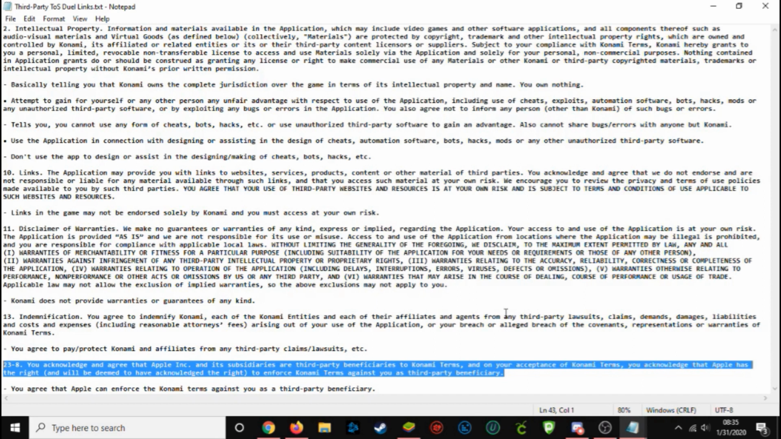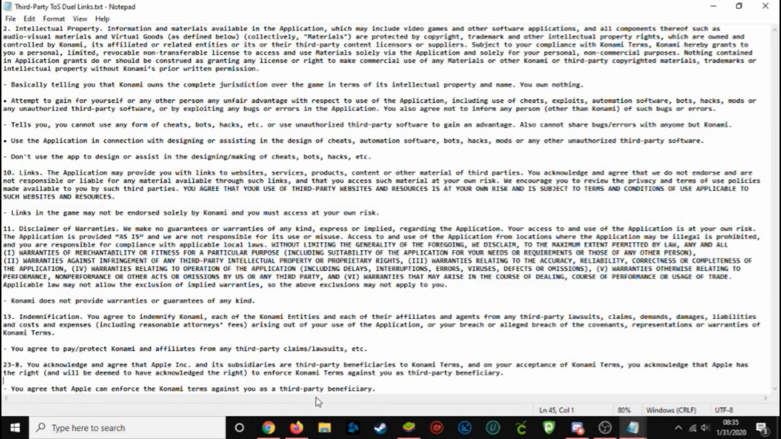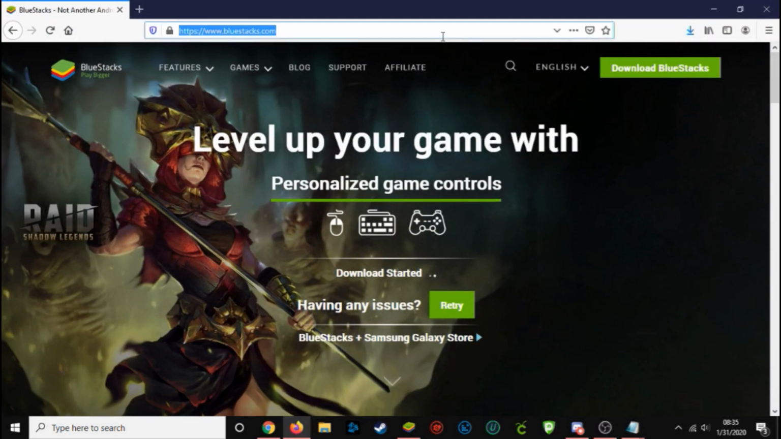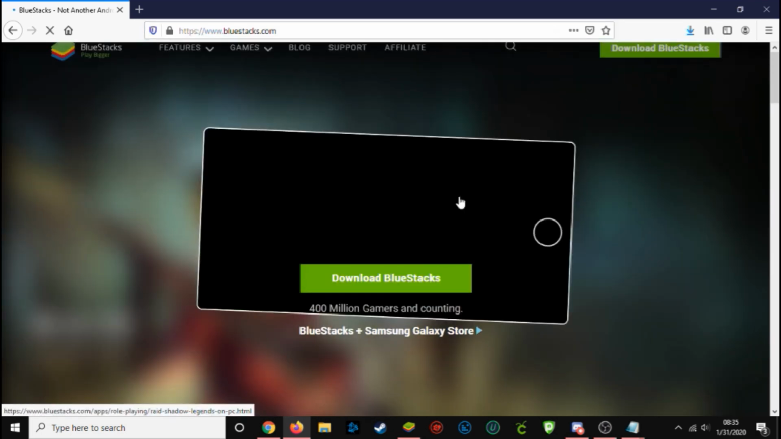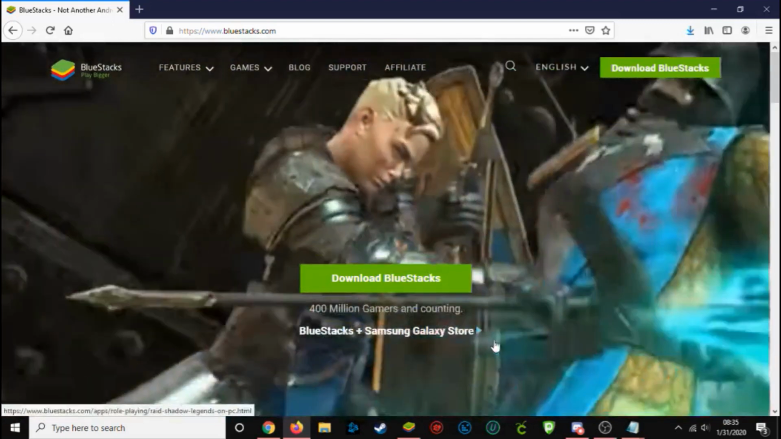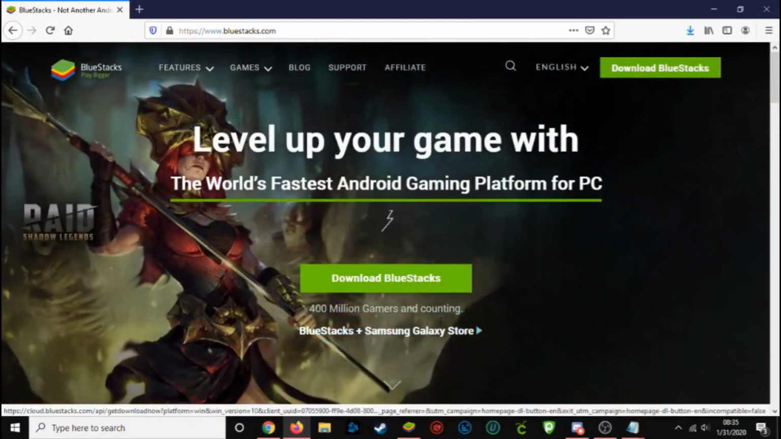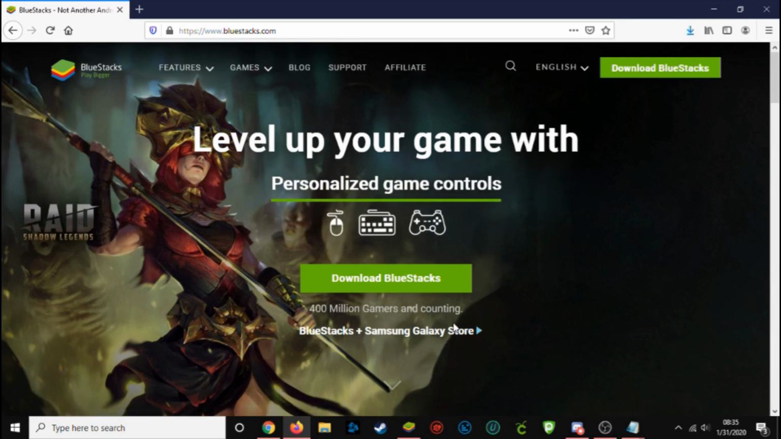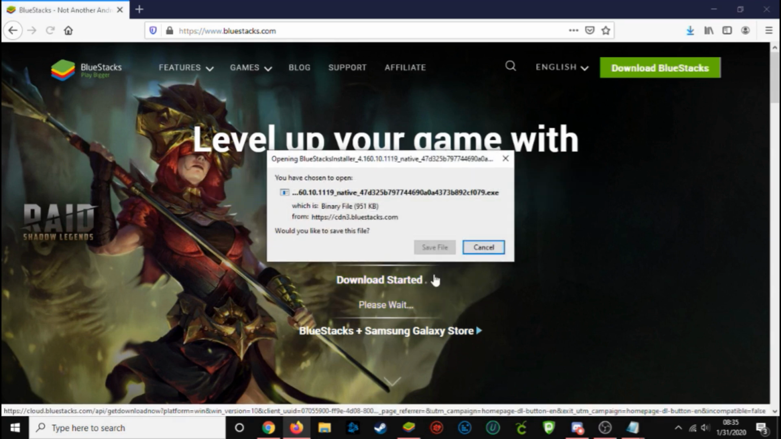So the next part we're going to do is actually download the software. We're going to use a program called Bluestacks. I know there's another one called, I think, Nox, but I like to use Bluestacks. So you're just going to go to bluestacks.com. The first screen that'll show up will be this. It'll tell you Bluestacks plus Samsung Galaxy Store. Basically this is an emulator that emulates an Android phone. So you want to download.